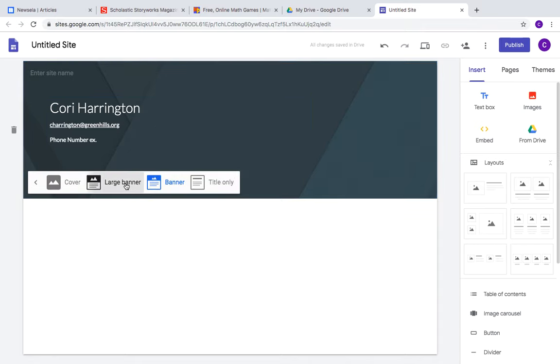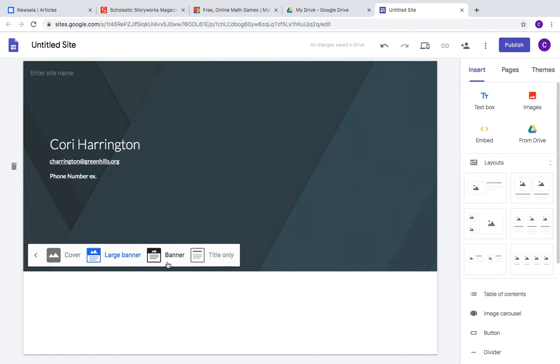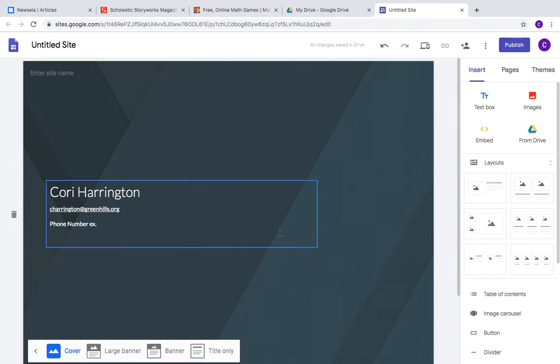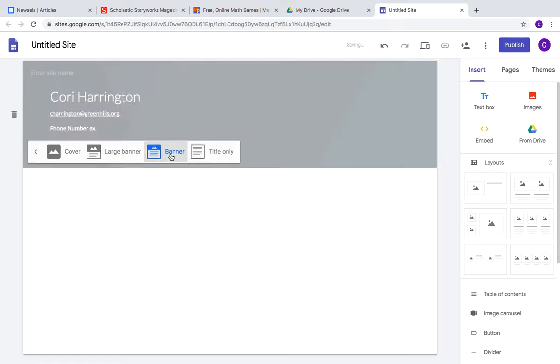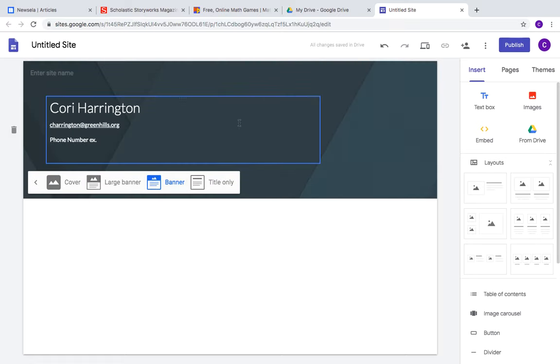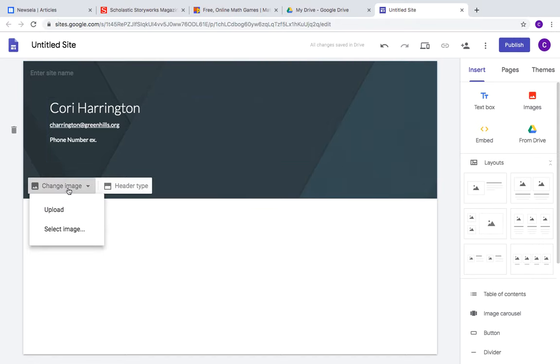The type, you could do a large banner. You can stretch it out. You could do the cover where it's going to be that whole page. You can do just the title where there is no picture. Again, that's up to you. I kind of like the banner. I like how it looks at the top of the page. So you can do that, and then you can change your image.